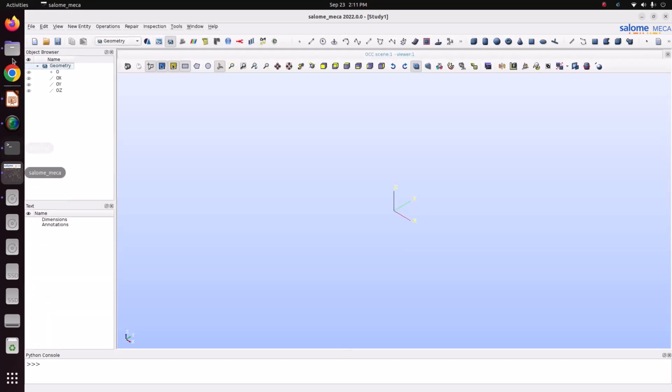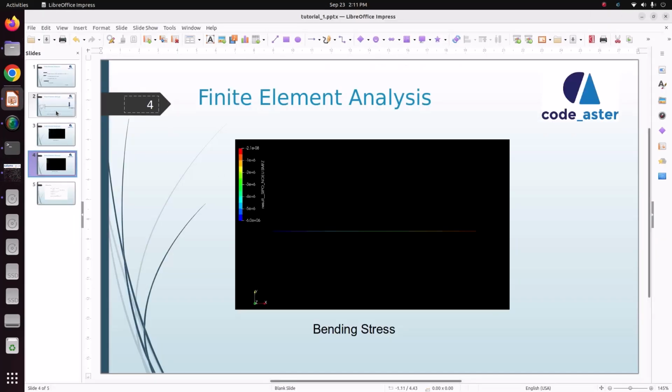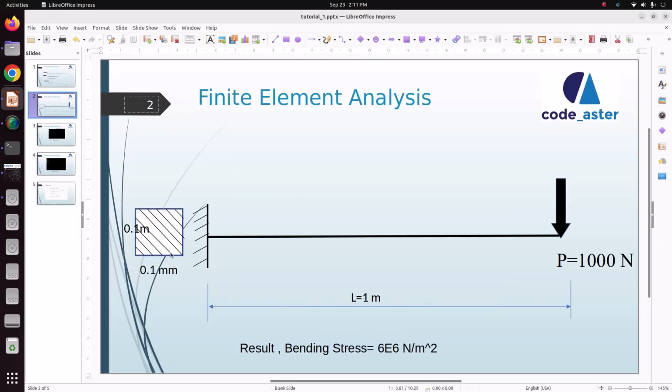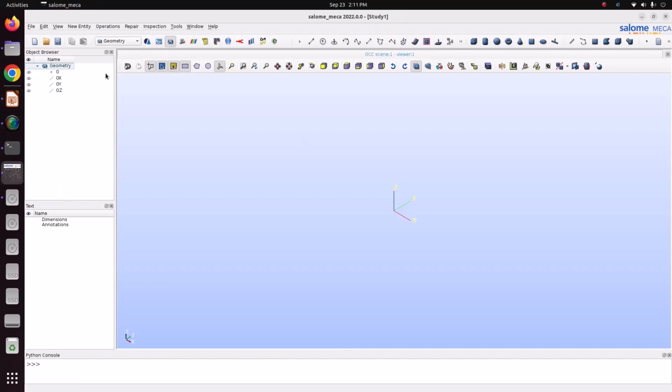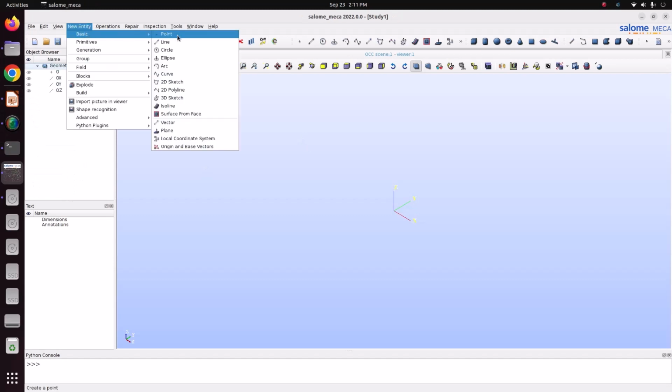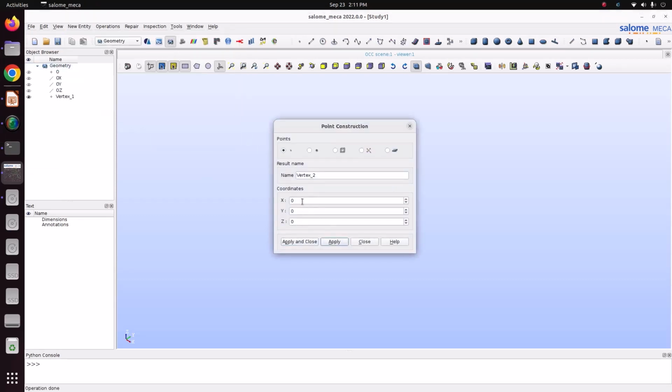Now in our case, we'll be modeling actual 3D cases, 0.1 and 0.1 3D model. We are simplifying our 3D model into 1D case and we are going to solve it. Okay, so it will reduce time and equipment cost. So now I'm going to model this line of 1 meter length. So go for new entity, basic points 0 0, apply, and x length is 1, apply and close.